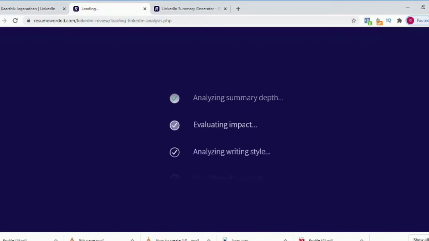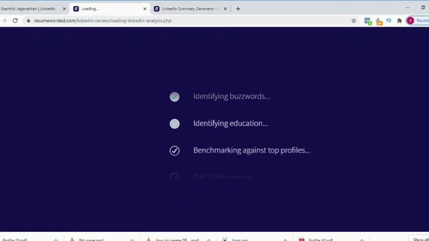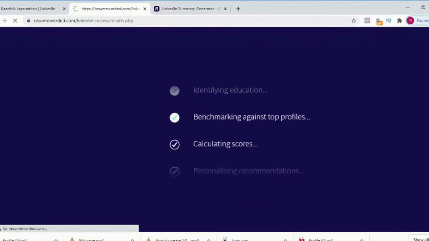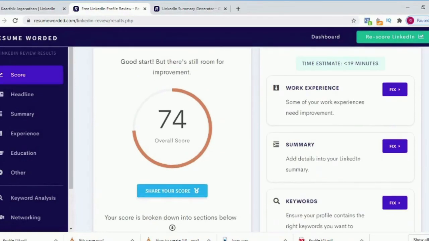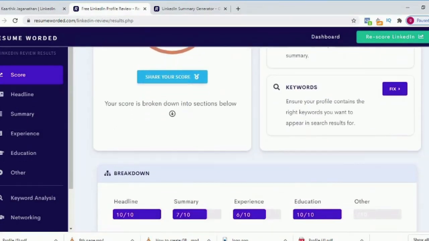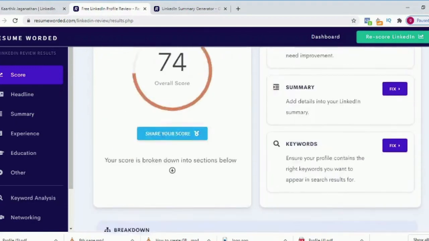So let us see what is the score. So I am also very eager to know what is my score. So another 2 seconds. Yeah. So my score is 74. So within a fraction of 10 minutes, I am able to increase my LinkedIn score with the help of this tool. I hope this will be useful for you.